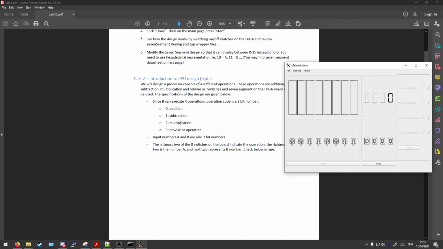And next we have multiplication. So for multiplication, an opcode of 2. And let's do 3 times 3. 3 times 3 is 9.